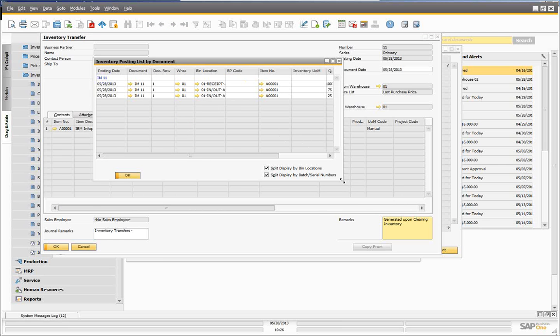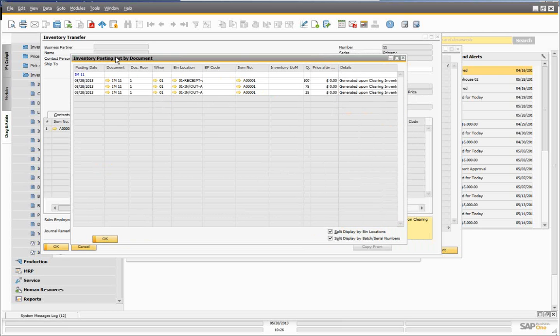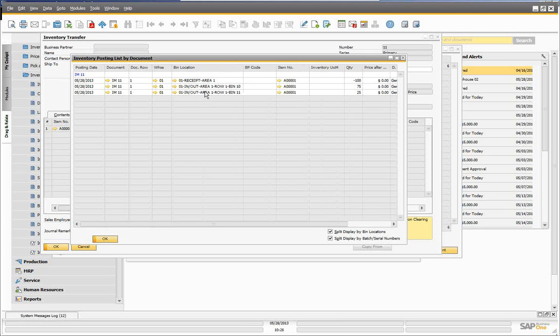And again, you're looking at the inventory posting list. We took 100 out of the receipt, and we put it here. So this updates all my inventory posting lists. There's no real effect in the general ledger because we're just moving. It's not affecting costs. But you see that everything is very seamless.